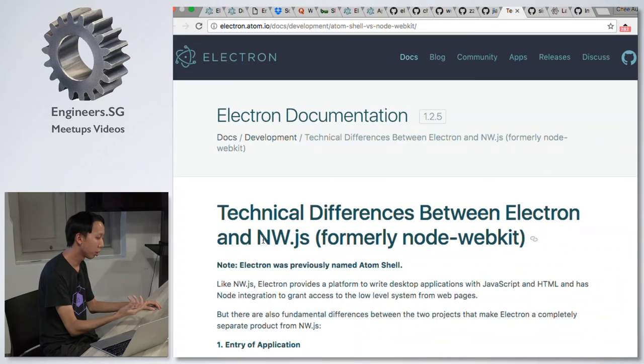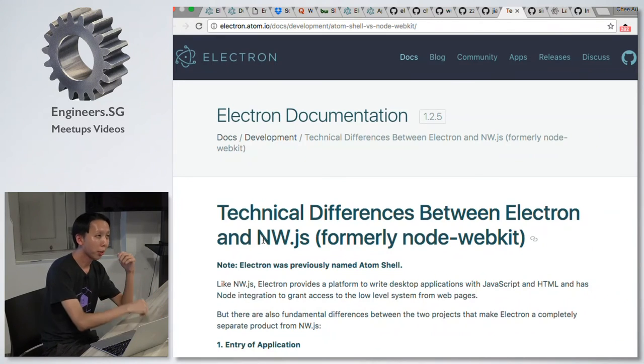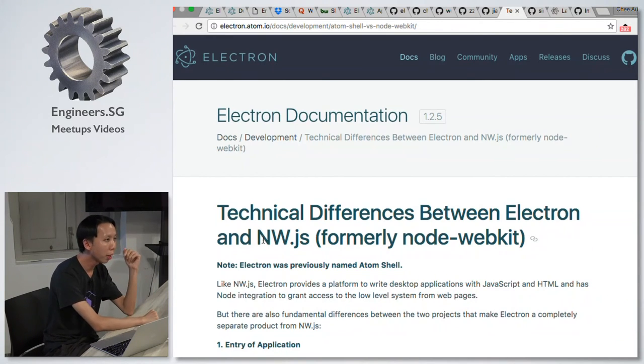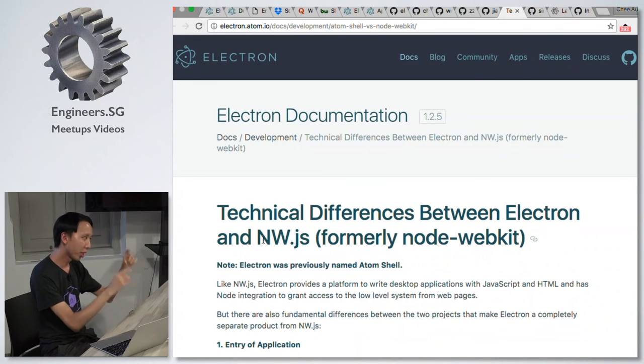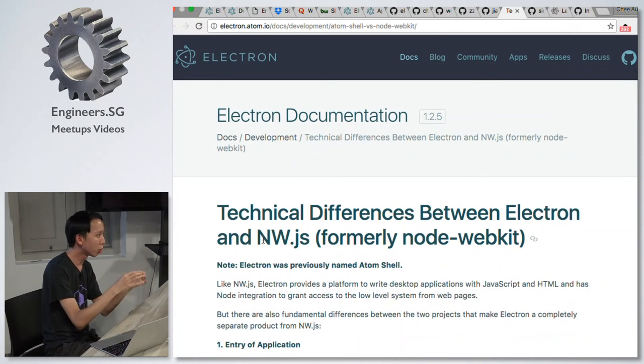But for Electron, the whole runtime is inside your app. So this is one thing people complain about. Even my app, this simple Kyoku app, is a few hundred megabytes. Even though it's just a simple menu bar app, it's like 100 megabytes. So people will be like, whoa, this is crazy, 100 megabytes just for a simple, small little app.